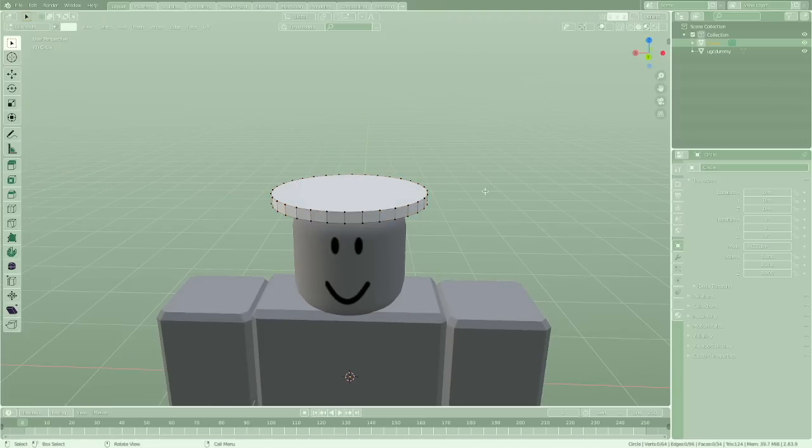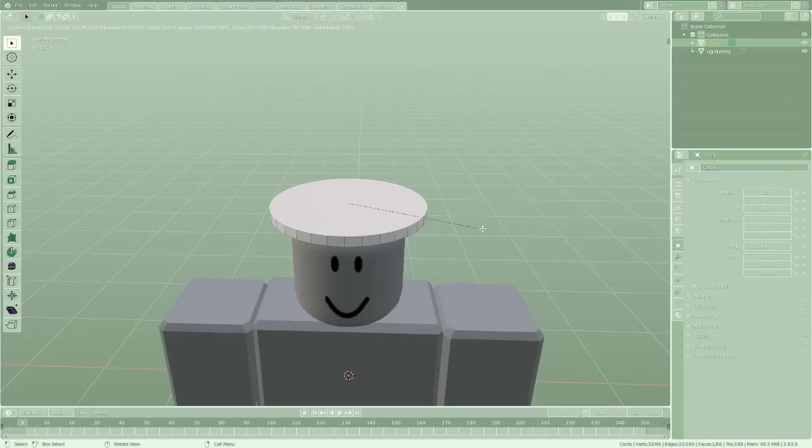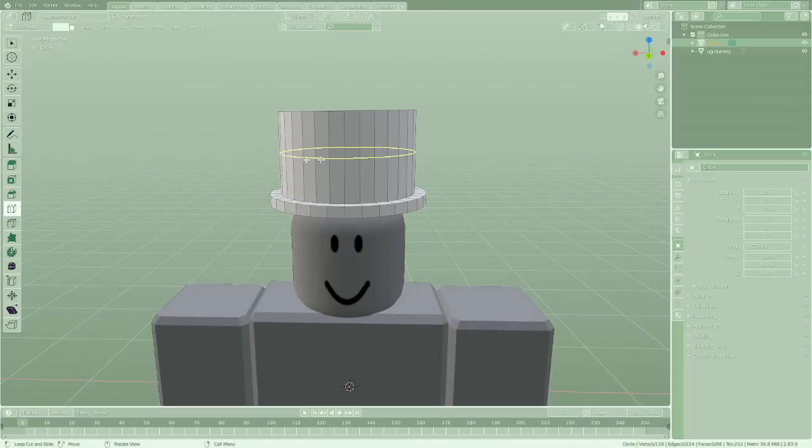I'm actually going to scale this down a little bit. And I just pressed scale Shift Z. I'm going to press I to insert faces. E to extrude for a top part. I'm going to go to this, and I'm going to loop cut this. I'm going to press G then Z to move it down.